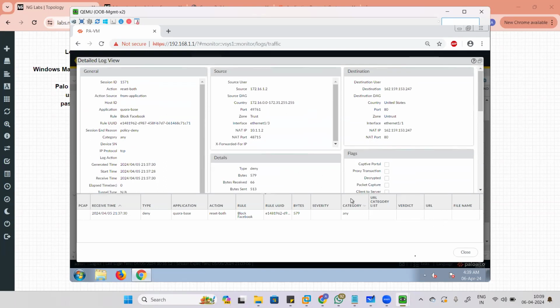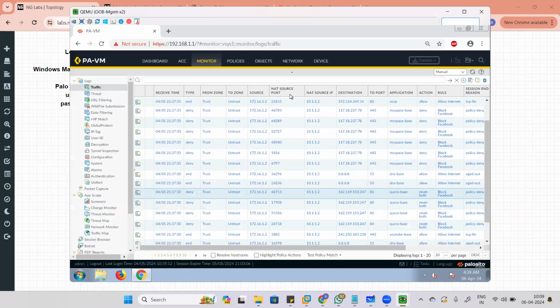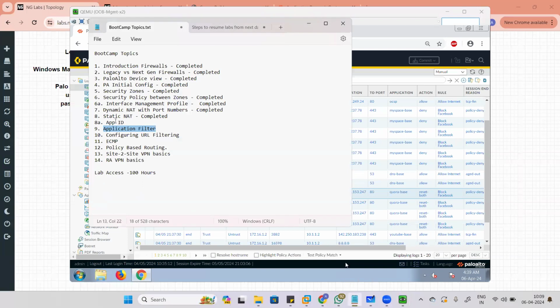So I think this is sorted. I think application filter is covered. I'm pretty sure there might be questions. We'll take those questions towards the end of the session. Okay, let's continue with our discussion further. So as I mentioned, I'll try to cover this in our next class.